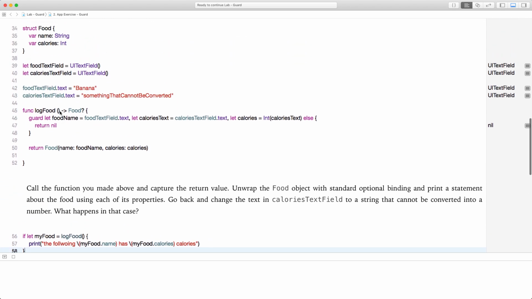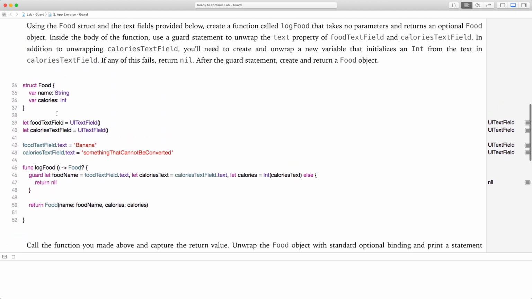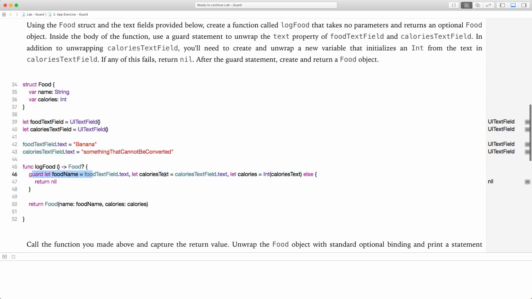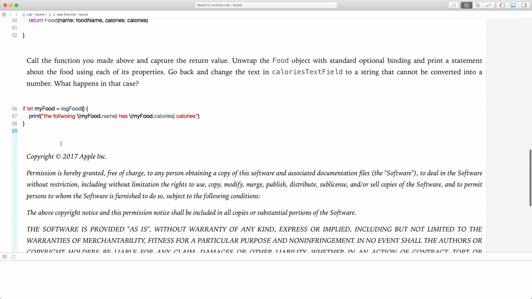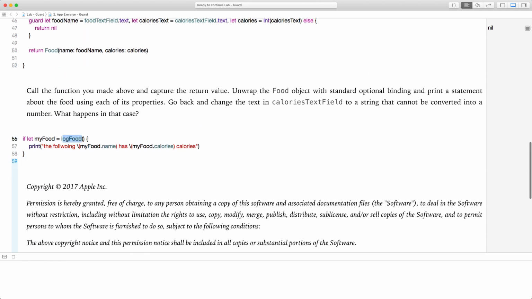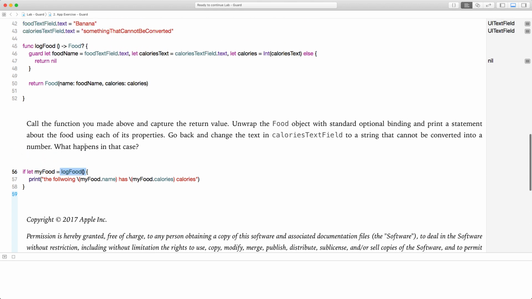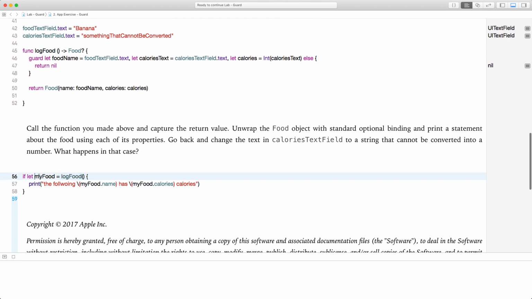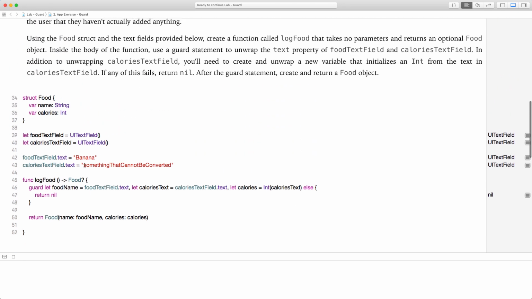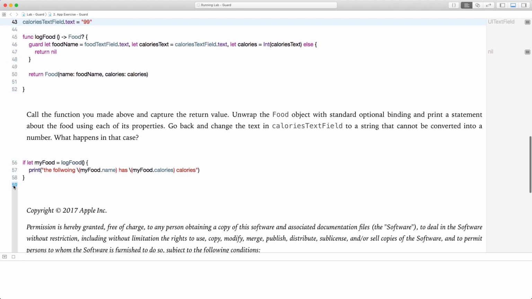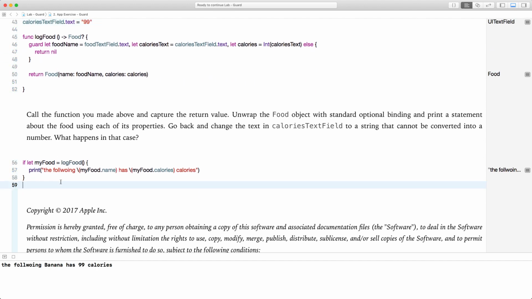Why? Because when we try to unwrap it and convert it, when it didn't convert, it returned nil right here, and therefore nothing prints because this right here is empty. So it returns nil. We're essentially putting nil in myFood, so nothing gets printed. If I go back and change this to a number, as soon as I change that number and press play, it works. Perfect. That's pretty much it.